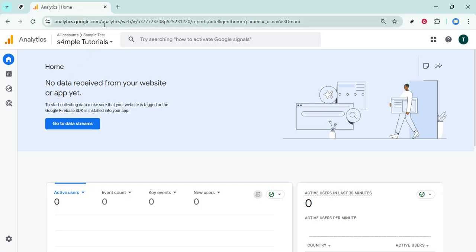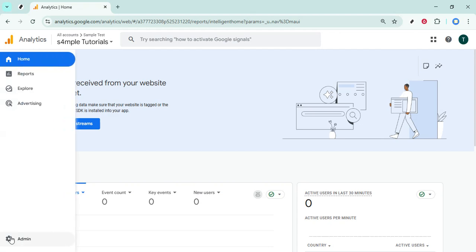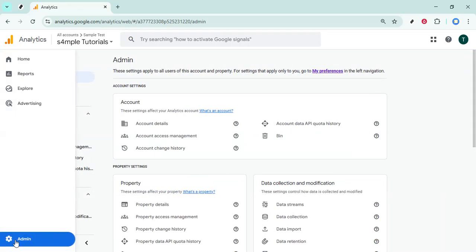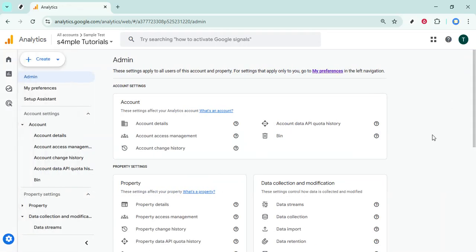Make sure you're signed into the Google account that has access to the analytics property you want to adjust. Once the main Google Analytics 4 interface loads, you'll see your standard reports and navigation menu. Now, we need to move into the settings area. Look toward the bottom left corner of the screen and find the admin option represented by a small gear icon. Go ahead and click that.